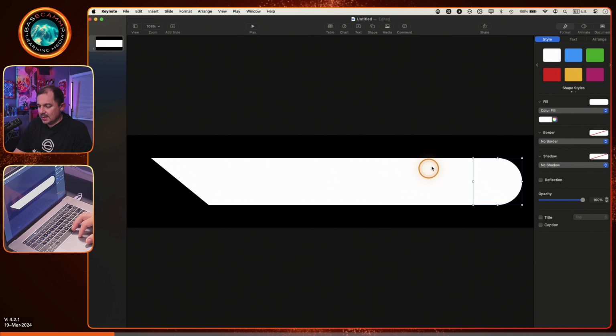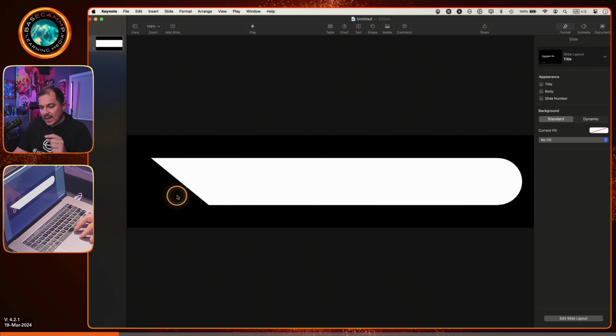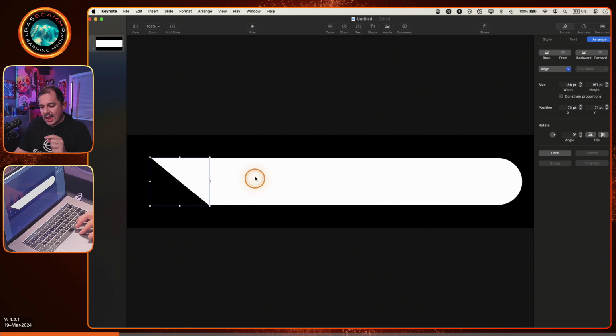Well, in the case of the circle and the rectangle, I want to join them. And I bet you didn't know this. If you haven't used Keynote a lot, you can simply select those 2 shapes, which is the rectangle and the circle, then go to the Arrange tab, and then choose Unite. And now I have one shape that is comprised of the circle and the square. Now I still have my triangle here. Now I want to subtract that triangle from the square.